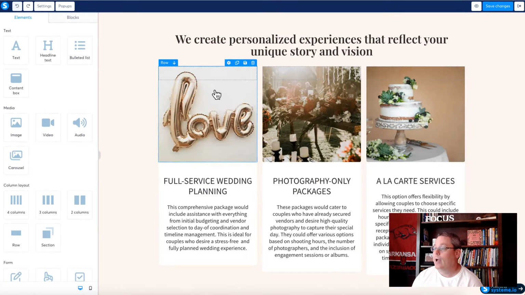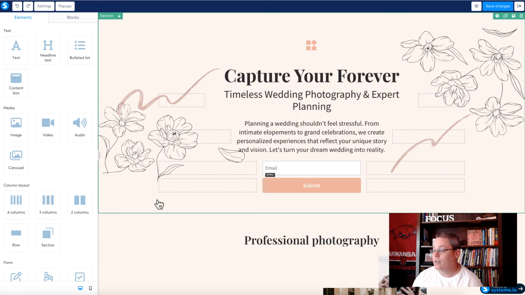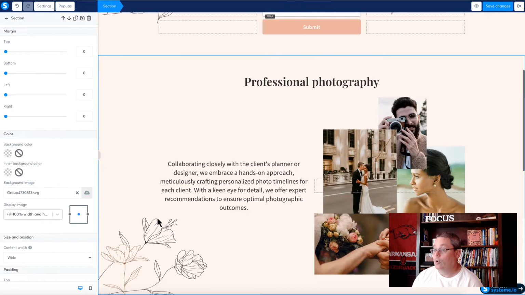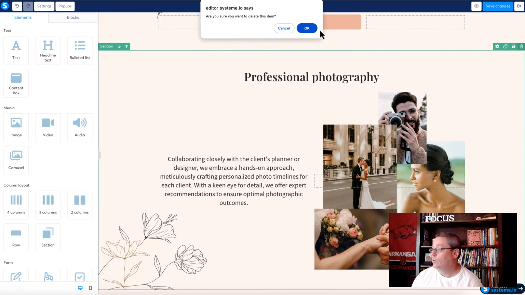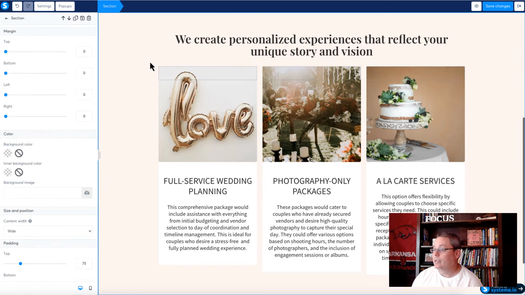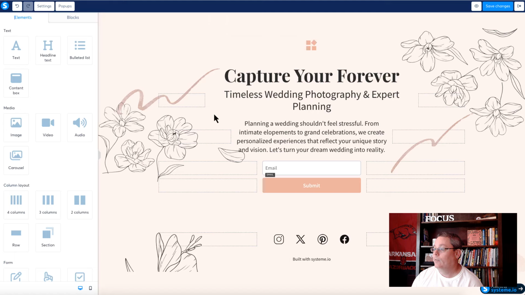I can undo that. Looks like I got rid of the section here that I didn't want to get rid of. So I want to get rid of this section here. So let's see. Yes, I can delete that section. So we'll delete that section. Here I want to delete this section. Delete that again. Is that going to get rid of what I'm trying to?